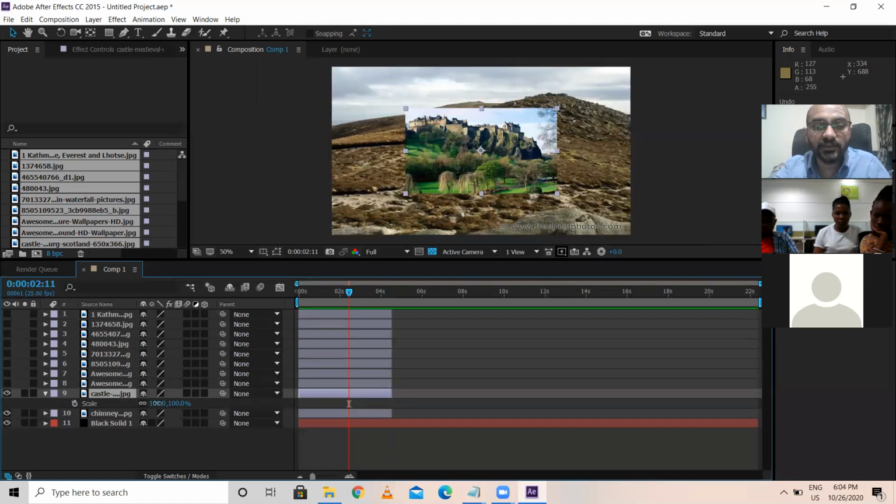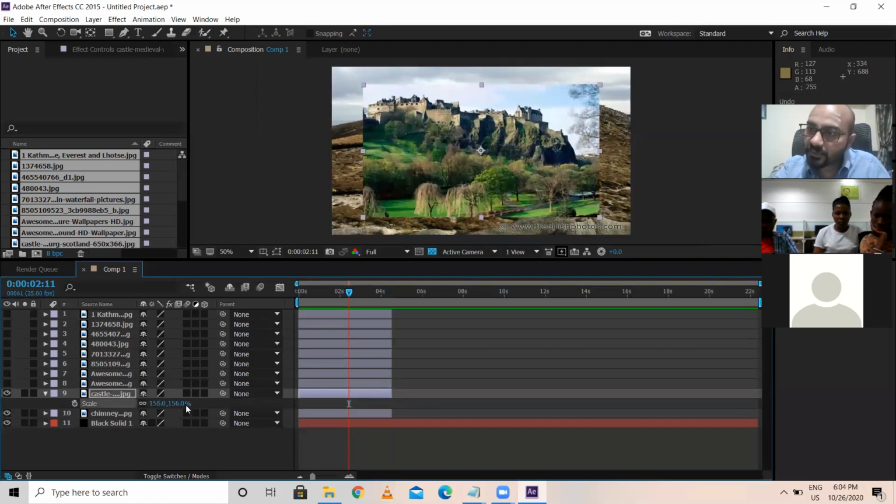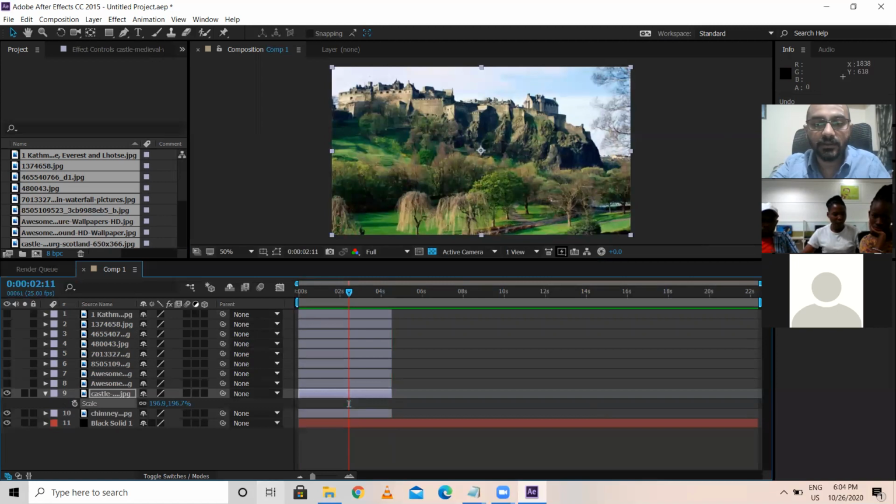It's increasing. See, manually I can increase. There's one more option, fit to screen. What is the shortcut for fit to screen? Control Alt F. Okay. Just a minute.